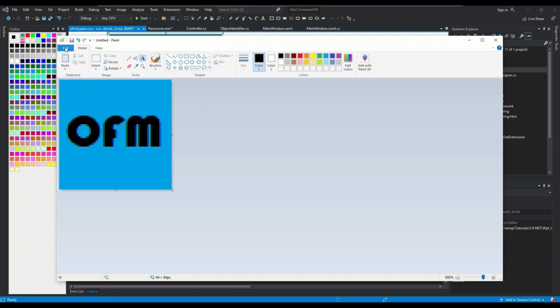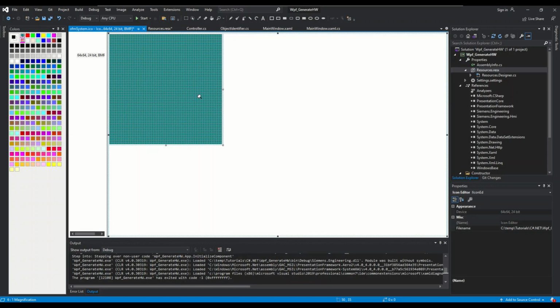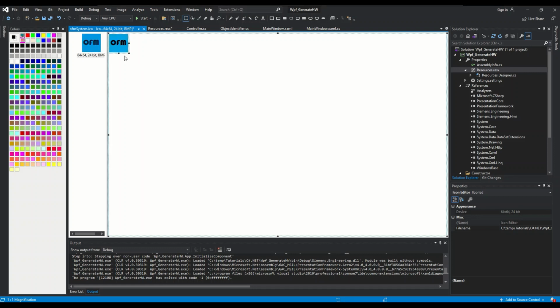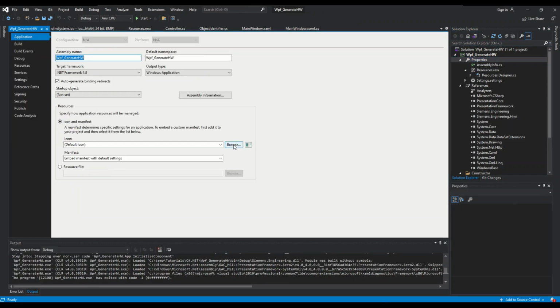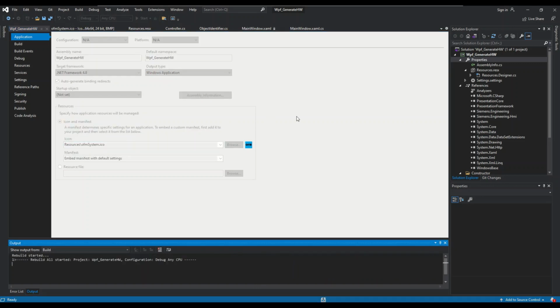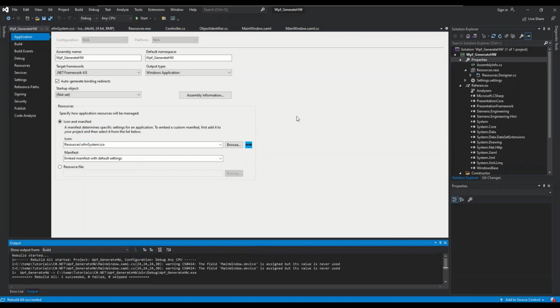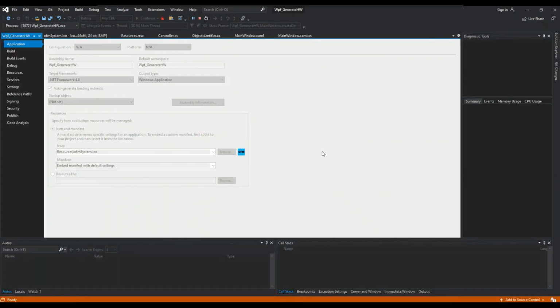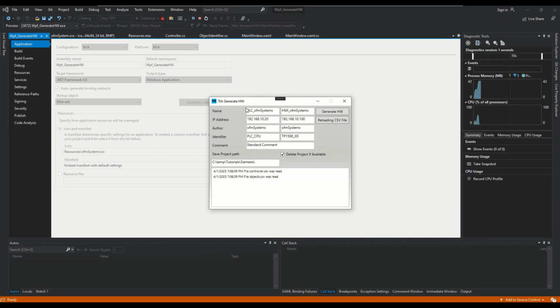So like this you can just create your icon, and I'm just gonna copy everything and then come here and paste everything, and you can save your project. And if you go to properties, here you're gonna be able to choose your icon. So when you're choosing your icon, just go rebuild solution, and your application is gonna have an icon. Okay, good.